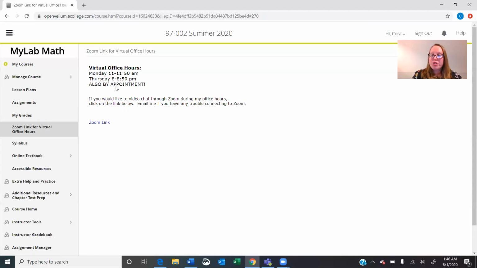Or if you just want to go straight into the Zoom, you can hit the Zoom link and it will take you right into the waiting room for my Zoom. I'll see that you're there. I'll click to let you in, and then you can ask me your question. If you know that you're going to have a lot of questions, it would be helpful if you would email them to me ahead of time so I can have some work and preparation up for them.